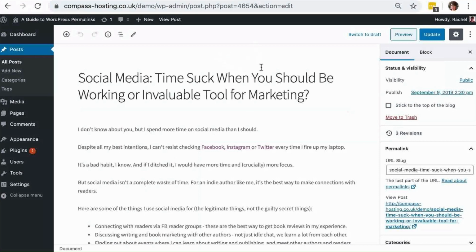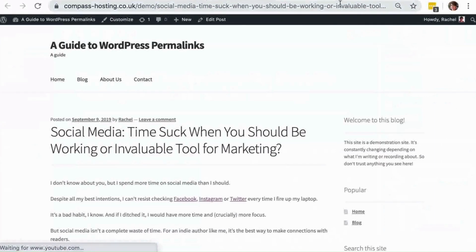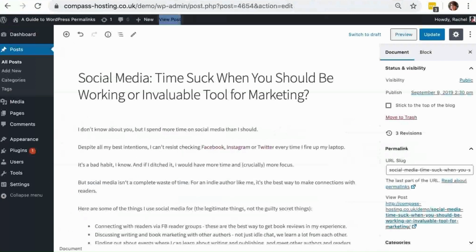So here is my post, social media, time suck when you should be working, or invaluable tool for marketing. And WordPress has automatically generated a massive long slug with that in. Now that's quite long. When we have a look at the post, you can see that we end up with a really long URL that doesn't even fit in the field up here. So let's change that. Now, the core of this post is social media and marketing.